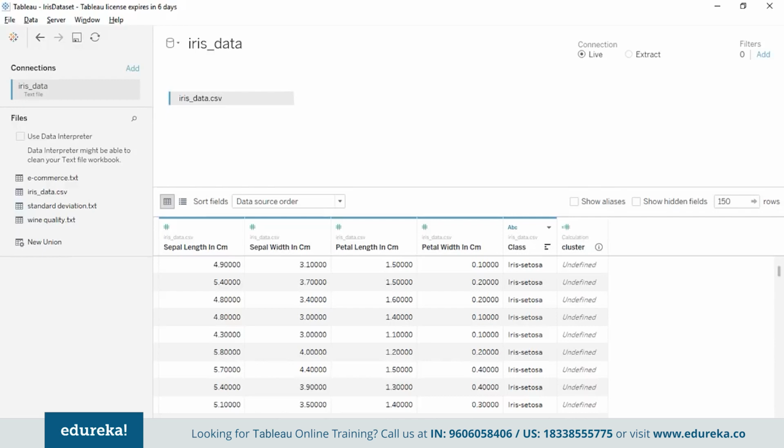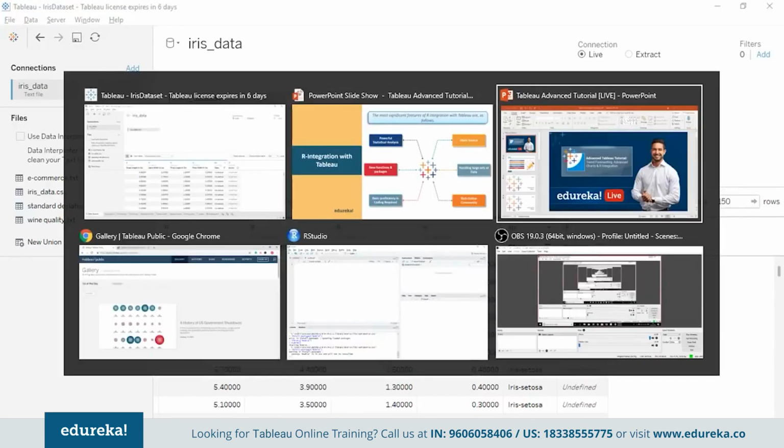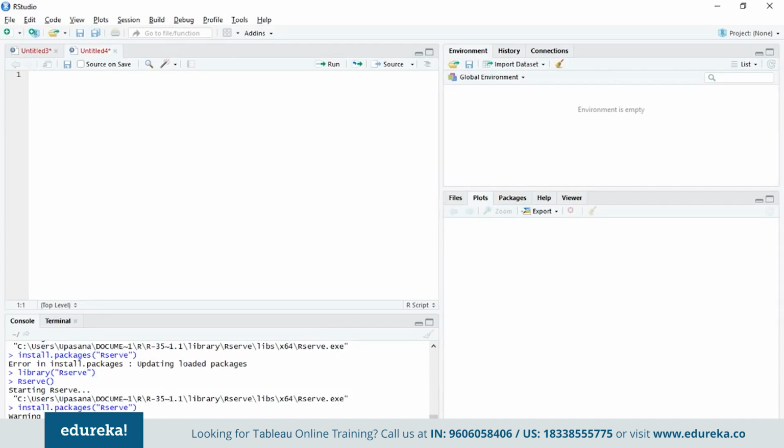Now for that, I'm going to be moving to my RStudio. Alright, you basically install something called an Rserve. For that, I'm basically going to do what you do to install all packages, install.packages, and put in inverted commas, Rserve. Next, you call the library.